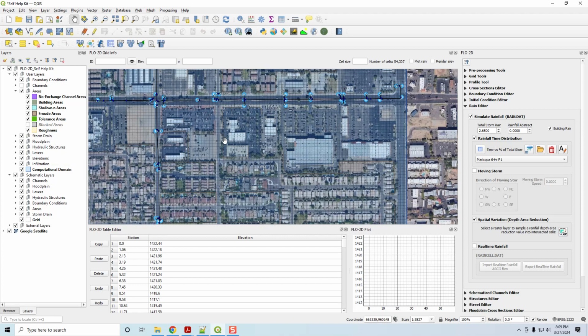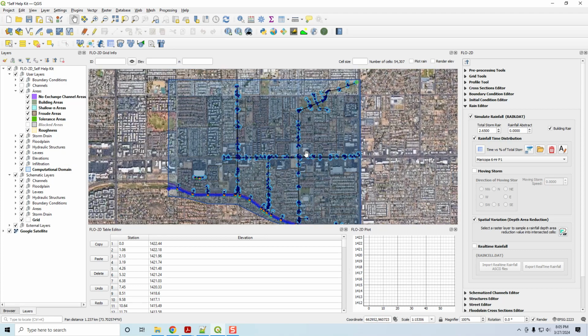So now I want to talk about how to develop building data for your project, and I'll do that in the next video.